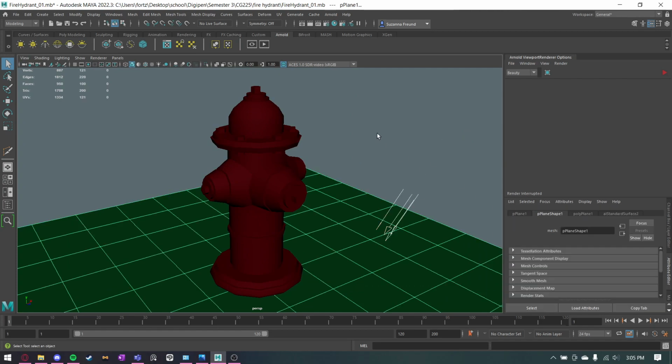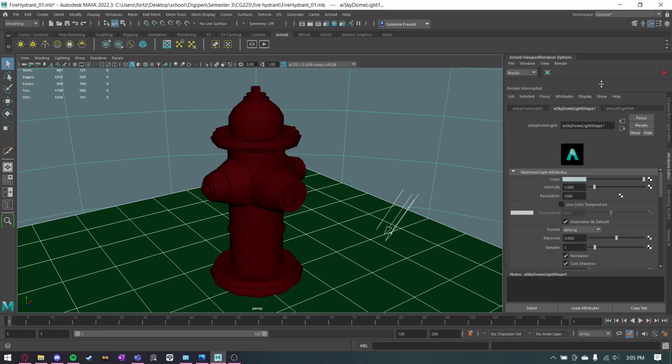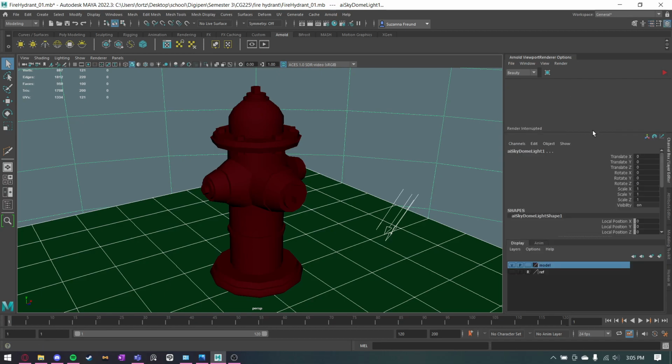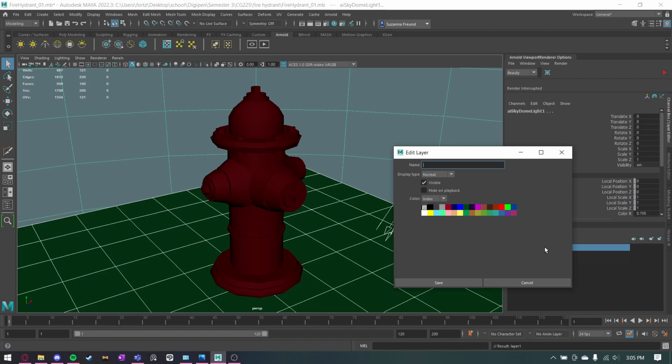All right, I'm going to select the ground and everything else and add it to a new layer so that I can turn it off when I take my screenshots. I'm going to call this layer lighting.